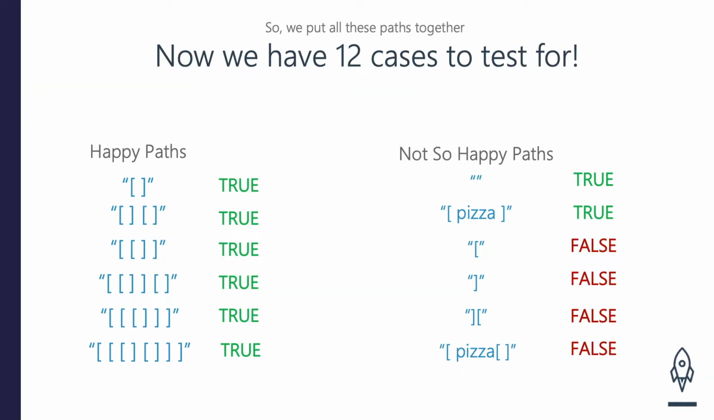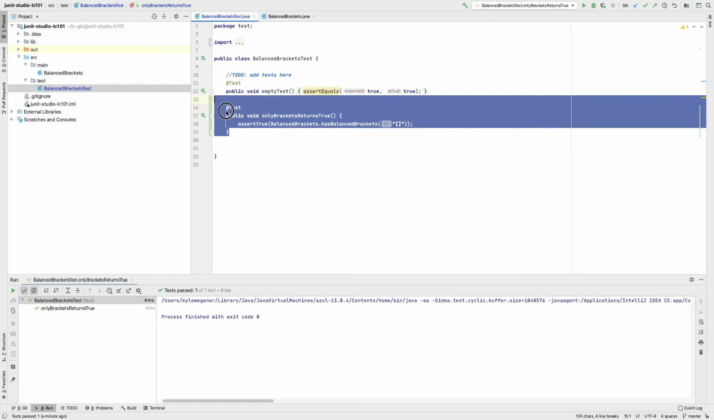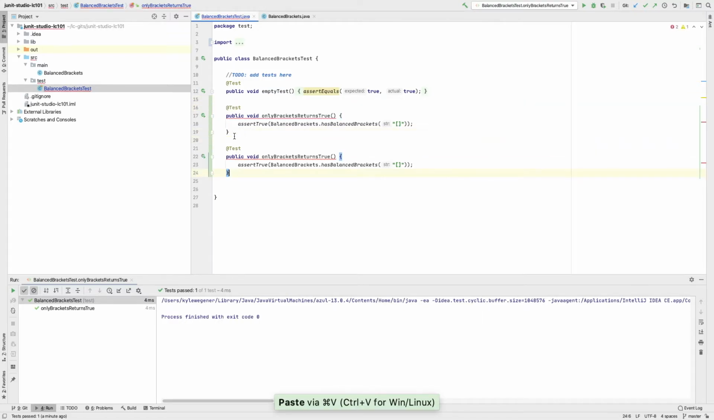Awesome, let's move on. So going to our 12 cases we have to test for, the first one is done, it's passing. So let's move on to the next one. I'm going to copy the past test I just did and paste it down here. I have to change the name. I'm going to call it 2 brackets returns true.